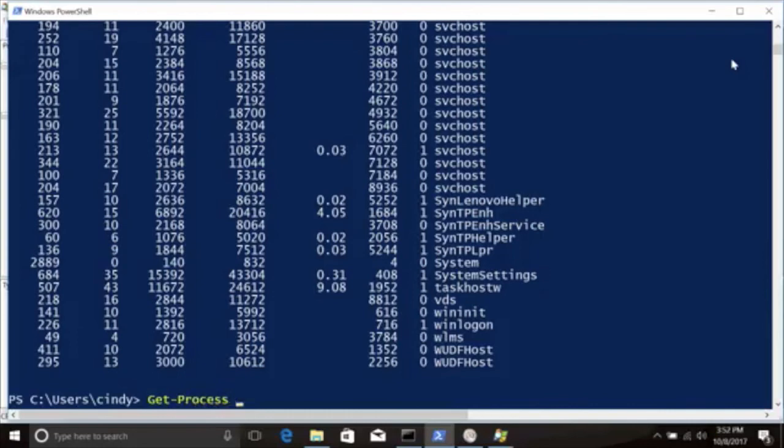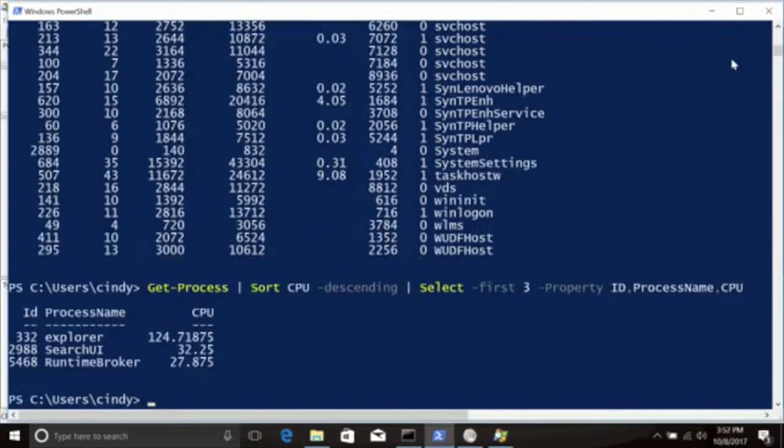Get-Process | Sort CPU -Descending | Select -First 3 -Property ID, ProcessName, and CPU. And just like that, we get the top 3 CPU hogs on the system. This command might be a little hard to understand, so let's go through it step by step.